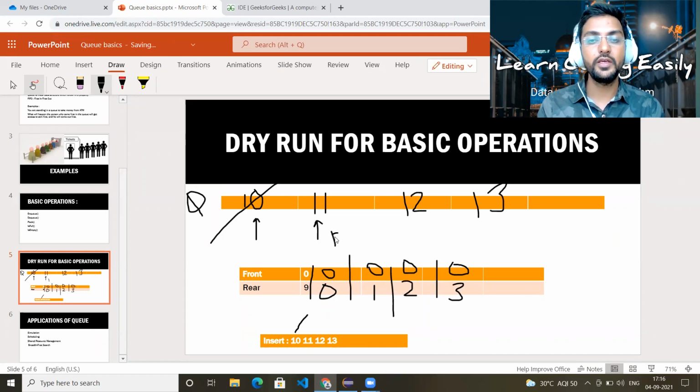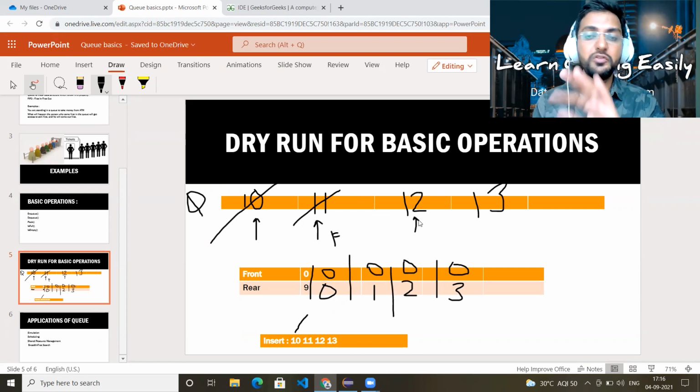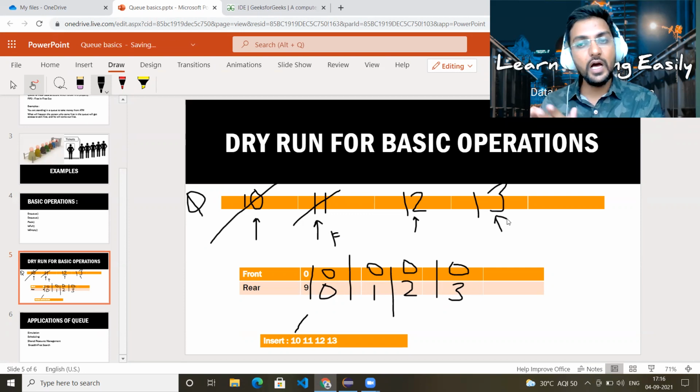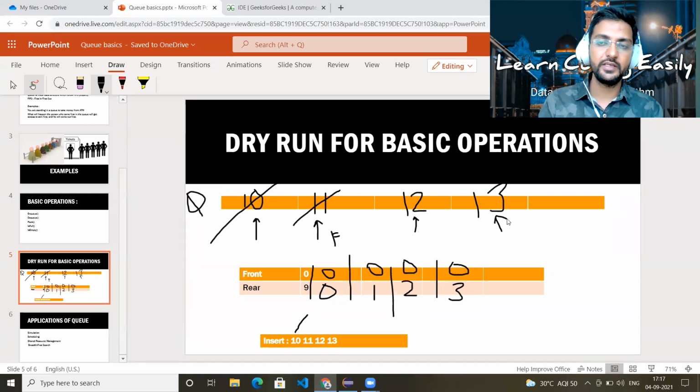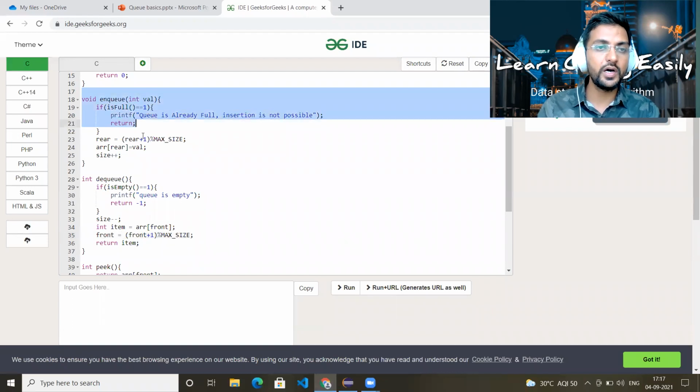What will you do? Your front will point to the next element in the array, so your front will point to the next element in the queue, right? So this is our front, this is our rear pointer. The rear pointer will always point to the last element in our queue. Two important things: insertion we will do from the rear side, and deletion we will always do from the front side of the queue. Let me jump to the code again. I hope these two are clear to you.